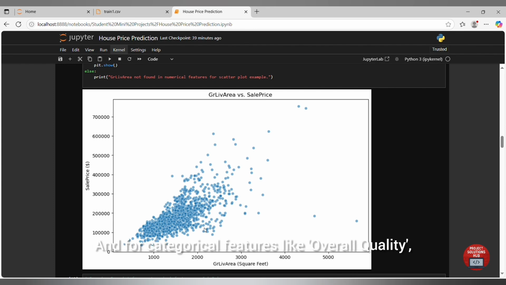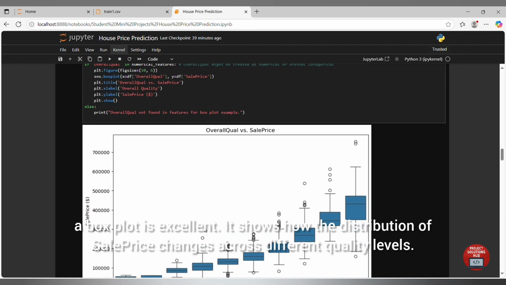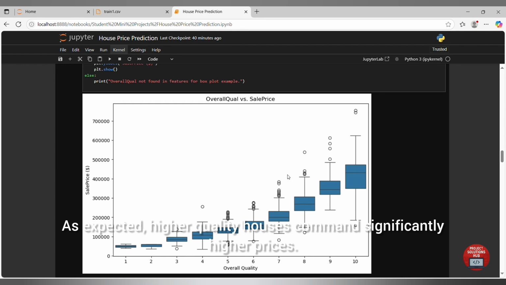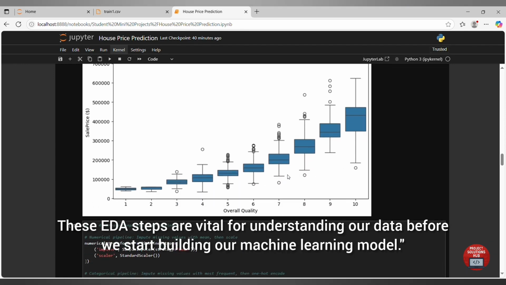And for categorical features like overall quality, a box plot is excellent. It shows how the distribution of sale price changes across different quality levels. As expected, higher quality houses command significantly higher prices. These EDA steps are vital for understanding our data before we start building our machine learning model.